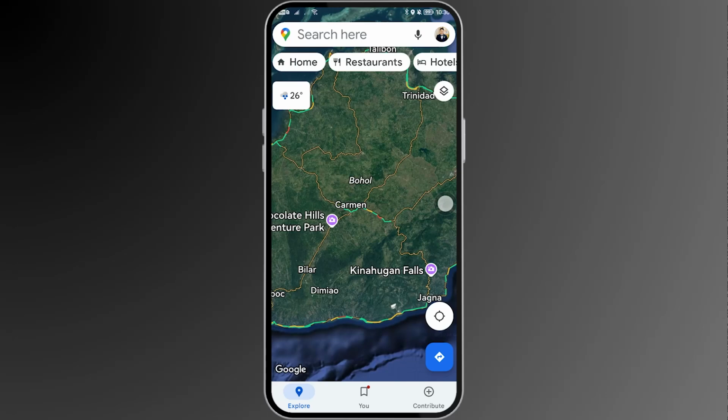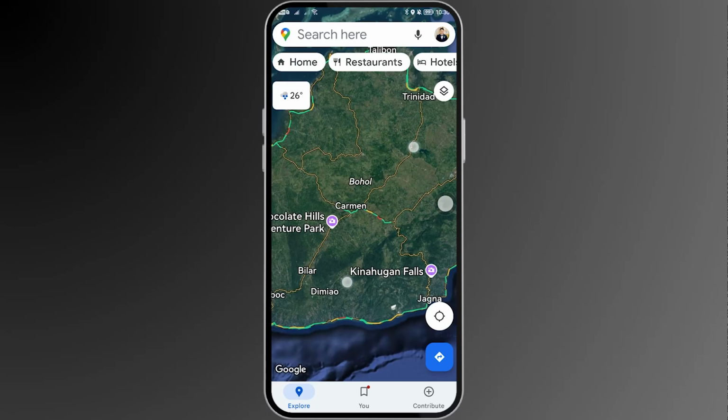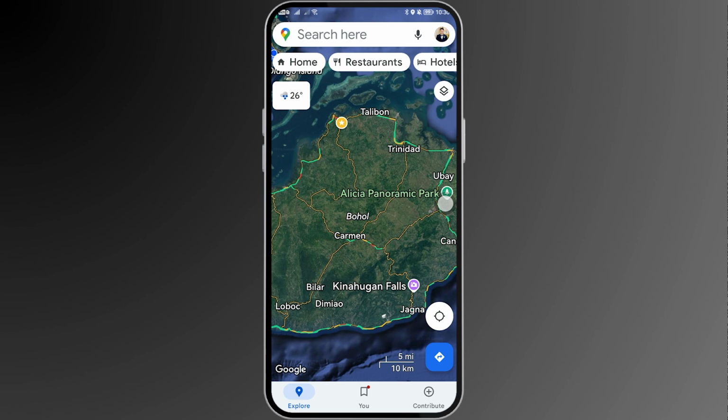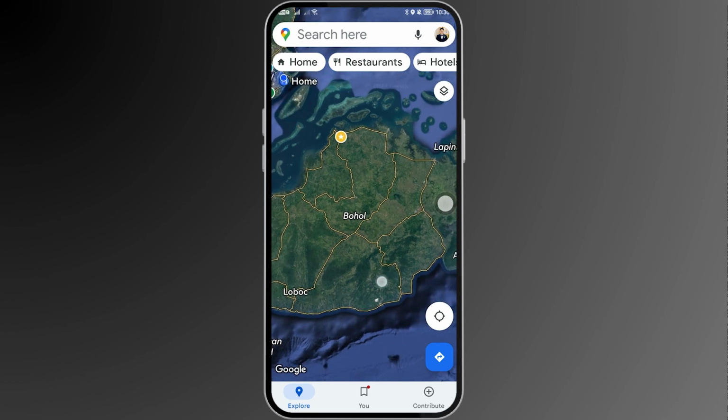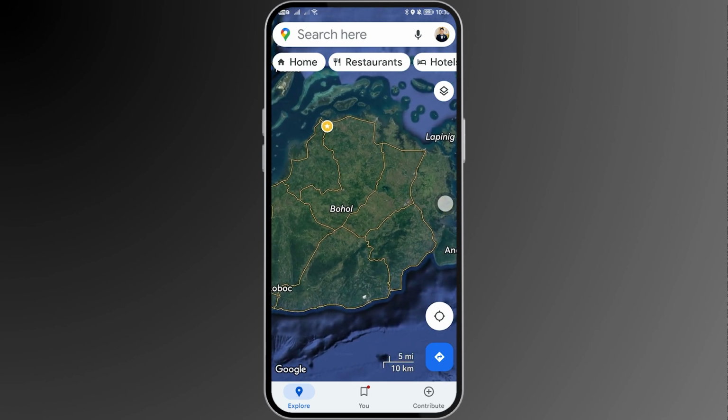How to download offline maps on Google Maps. Now, this is actually something that's very easy. I'm going to show you how to get this done. So I have this map right here of this particular island.